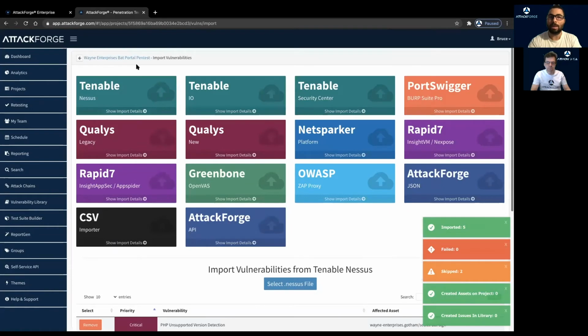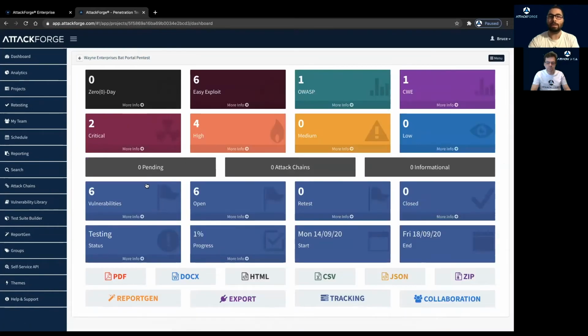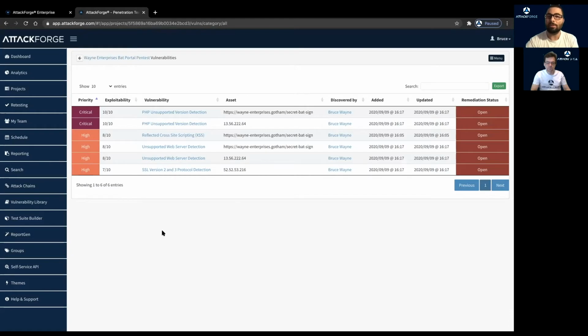So now let's go back to the project and see what that looks like. And if we click on Vulnerabilities, now we can see a list of all the vulnerabilities which have now been imported from our Nessus scan.